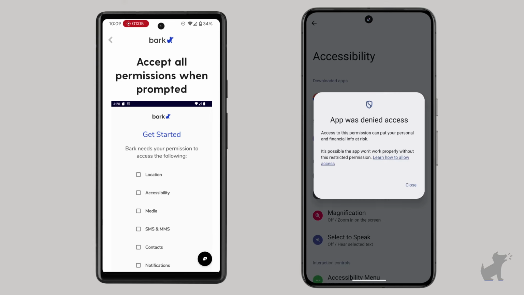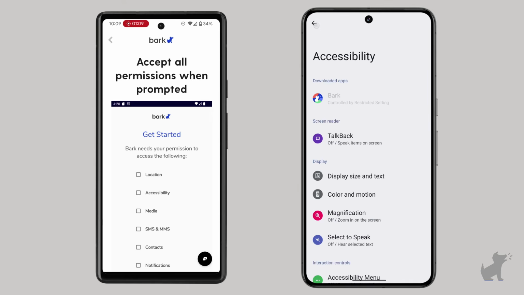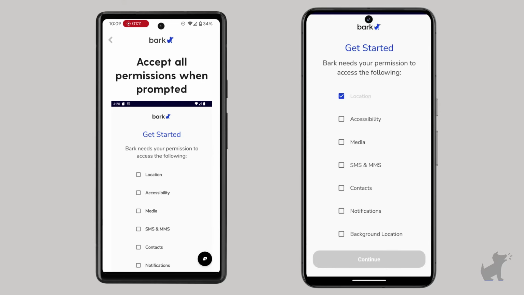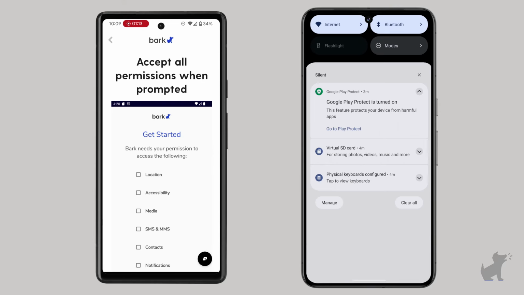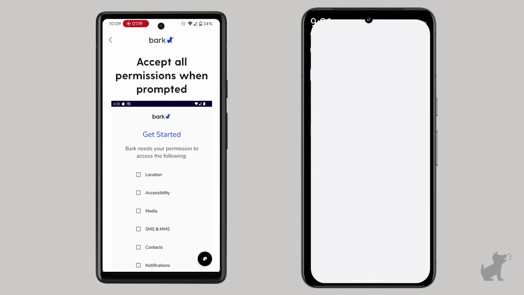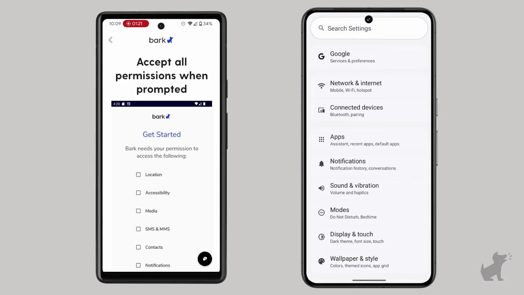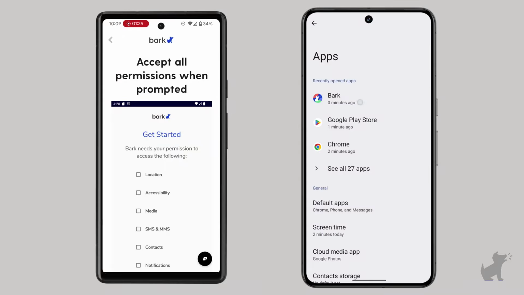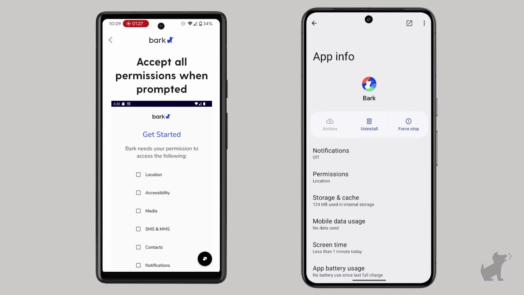If you see that app was denied access to grant the accessibility permission, just tap back, go into the Settings app, which you can do from a couple of different places, but I would just slide my finger down from the top and tap on Settings here. Then I'll tap on Apps, I'll tap on Bark, I'll tap on the three dots on the top right, allow restricted settings, and now I'll be able to grant the accessibility permission.